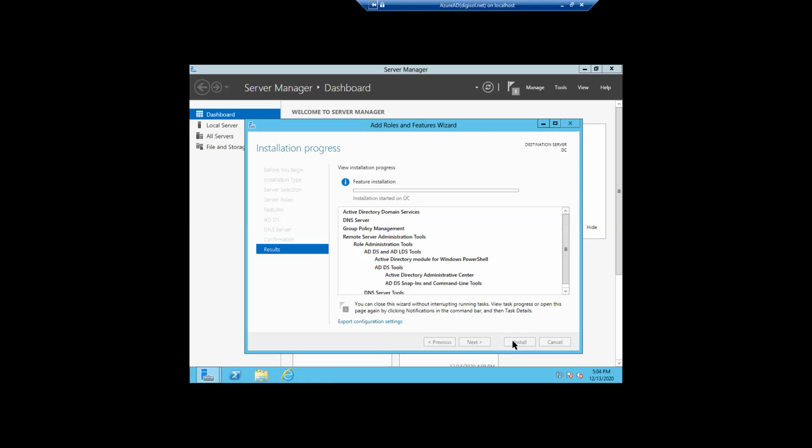So it is getting installed. Yeah, it is almost going to finish. If you want, we can close it. It will be automatically getting installed. It will not stop here if you close it. It will run in the background.